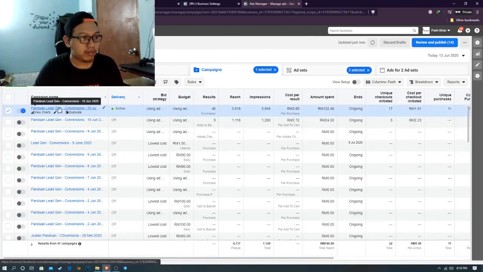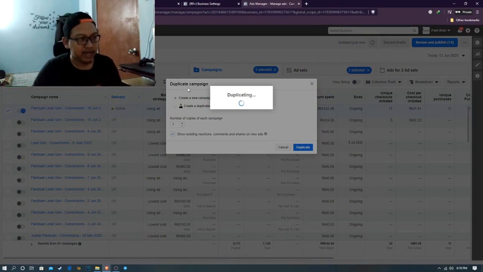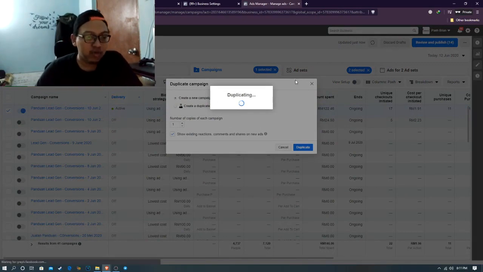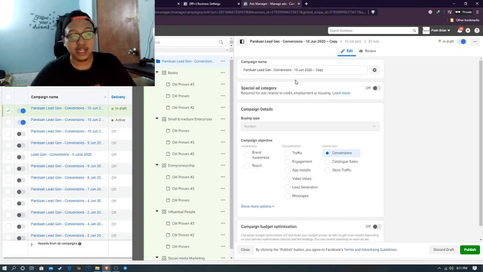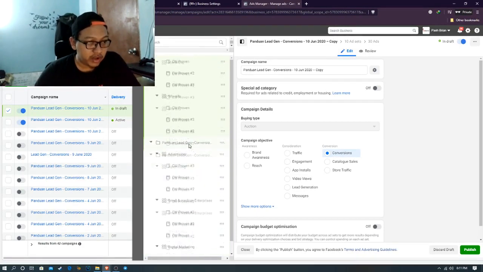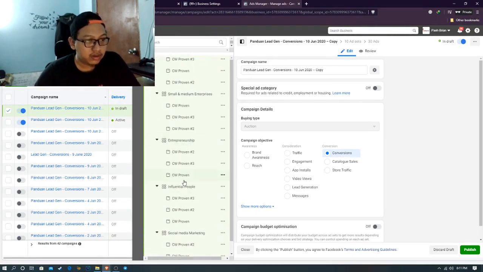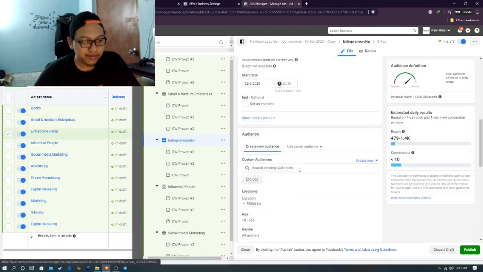The indirect scaling method is when you duplicate the campaign. Okay, duplicate campaign, and then you can raise the budget for each and every one of the assets, or just the assets that you know are performing. For example, just now the assets that were performing are influential people and also entrepreneurship. So I can just go to this and then raise the budget that way.